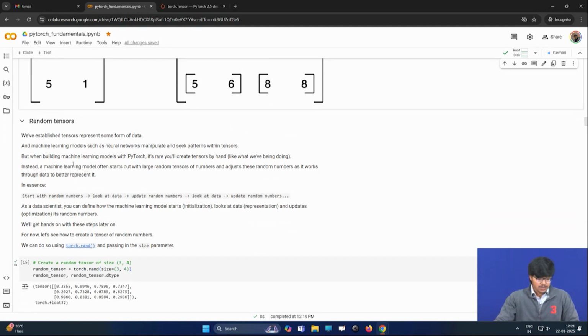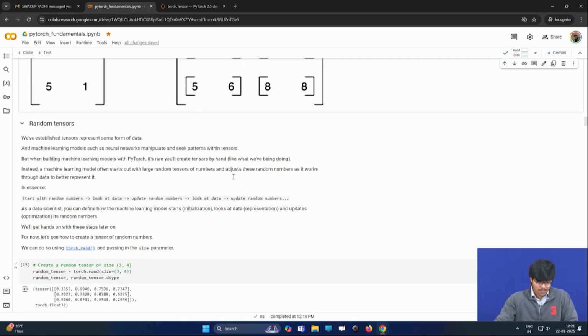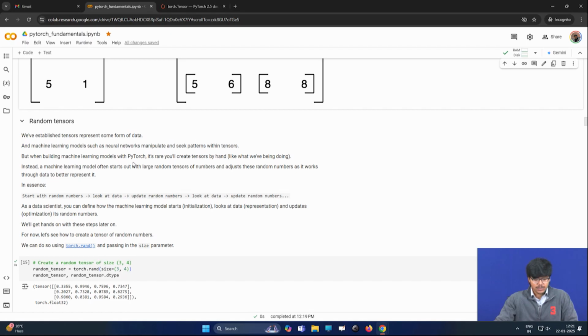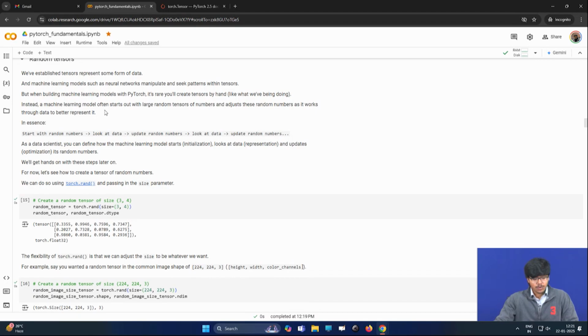Now, random numbers. So, what are random numbers? We have established that tensors represent some form of data, and machine learning models such as neural networks manipulate and seek patterns within these tensors. So, when building machine learning models using PyTorch, it is rare that you will create tensors by hand, like what we did just now. Instead, a machine learning model often starts off with large random tensors of numbers and adjusts these random numbers as it works through the data to better represent it.